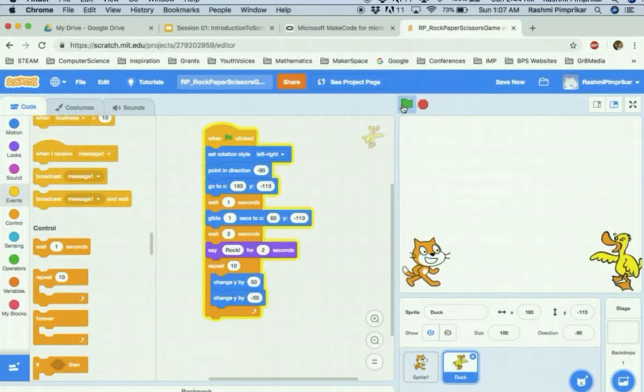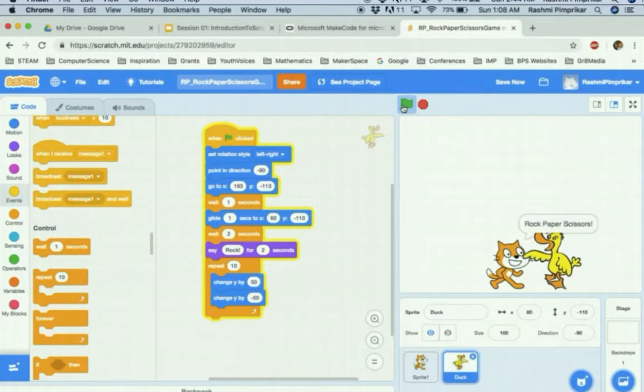And now if we play, you can see that he would rock, paper, scissors, scissors, rock, duck won. So the duck is going to jump up and down, but it didn't do that. It actually did it, but it's so fast that we cannot notice it. So we're going to add a wait command right after our change Y by 50. And we are also going to add a wait command right after our change Y by minus 50. So this allows for some motion to be seen by us. And we're going to put a wait command for 0.5 as opposed to 1 and then see the duck jump.